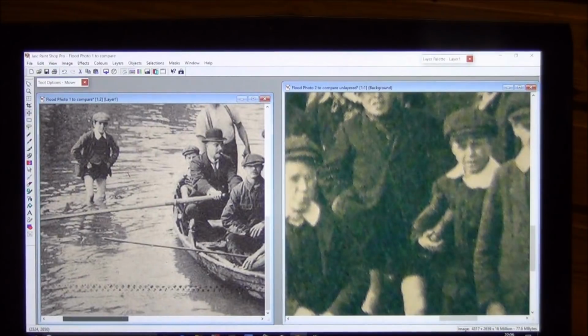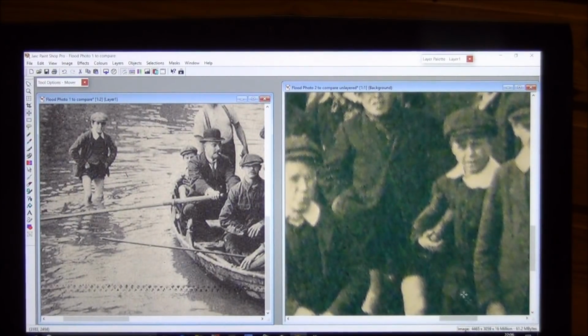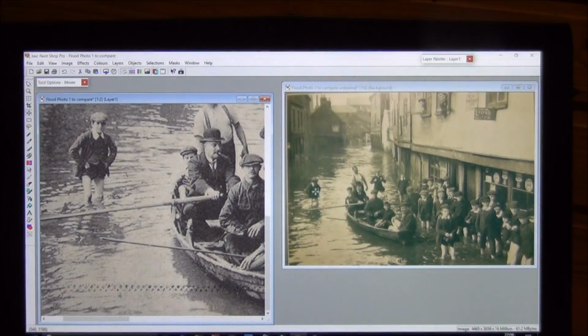like I say, there's this chap on the left in the water here that's different. Let me just get the pointer, hopefully you can see that. This chap on the left here looking a different way.